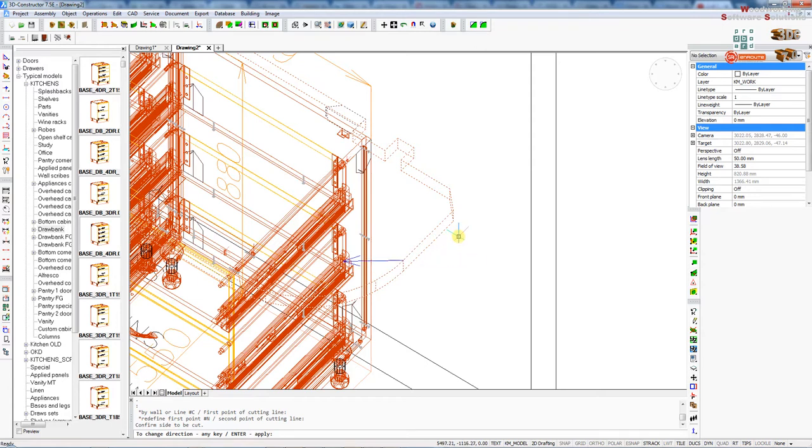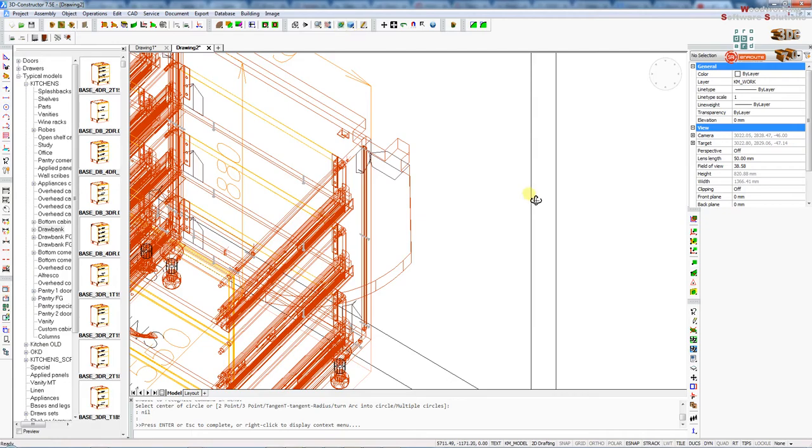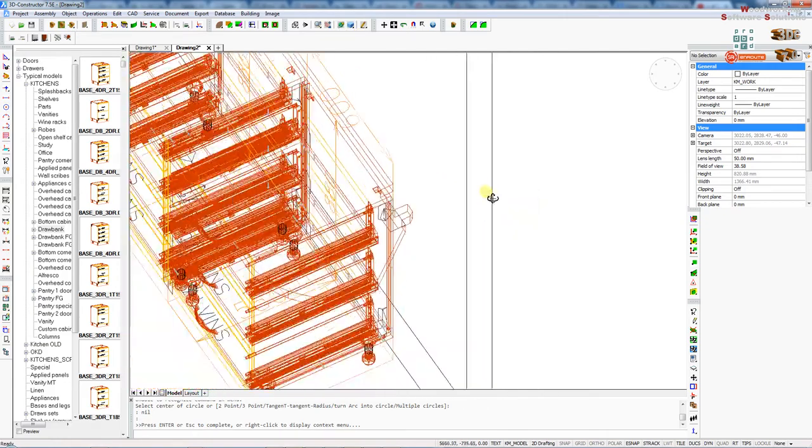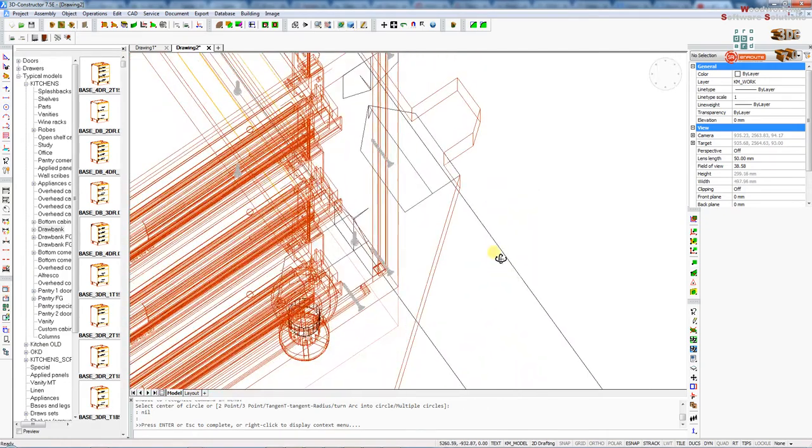You can see I'm pressing the space bar on the keyboard. Confirm by pressing enter or right click, and specify how far you want to move. Let's say we're going to move 20, and we'll offset our cutting line by 20, and we'll have this trim. You can see it.